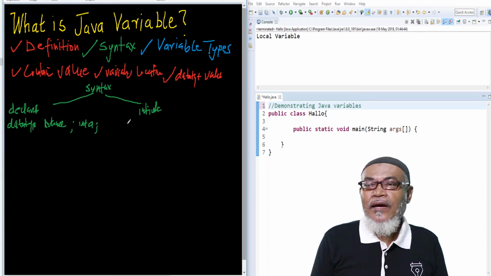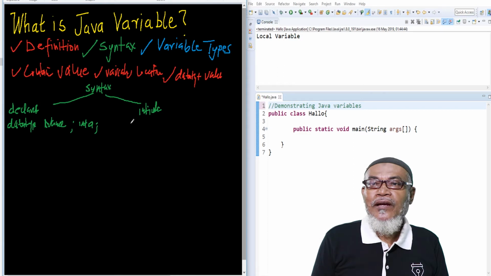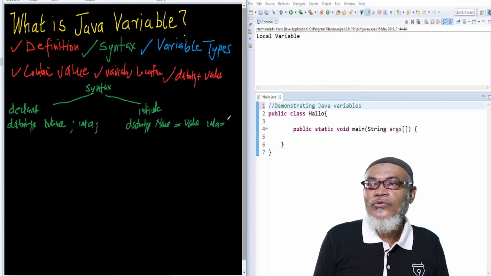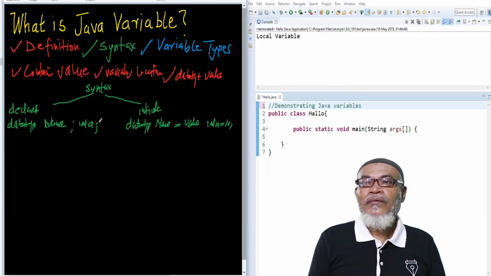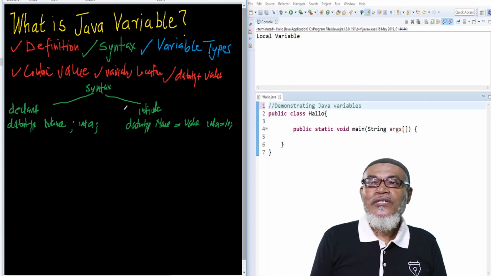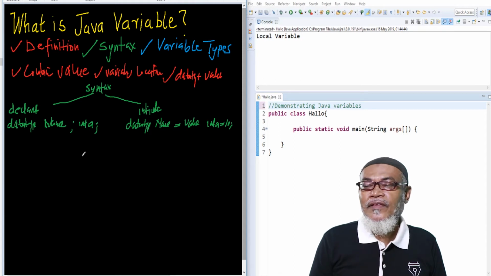For the initialization, it is the data type, then the variable name, and then a value. So here we can have int a equals 10, and that makes the initialization. So these are the two ways to declare a variable and to initialize a variable, and this is the syntax. That takes us to the next part, the variable types.